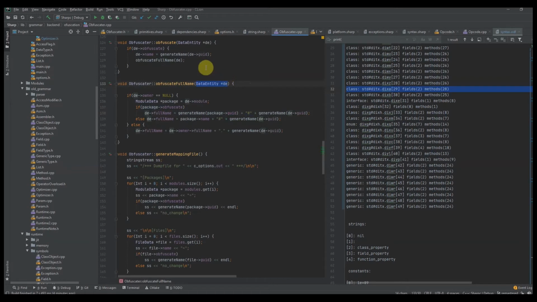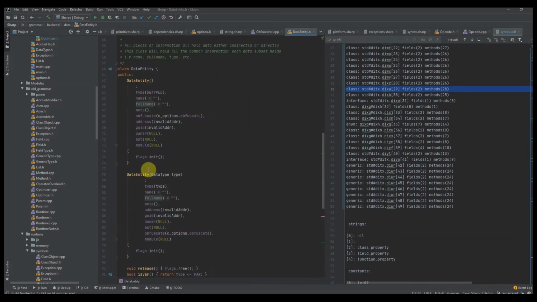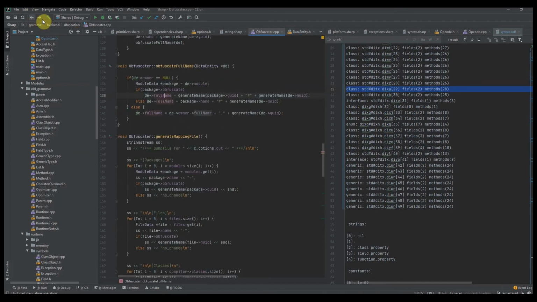So if you remember, data entities are everything. It's fields, classes, functions, whatever. So that's why I just pass in the pointer, and we have all the basic information inside of data entity to be able to perfectly obfuscate what we want. So we do that for whether or not we want to obfuscate a package name.